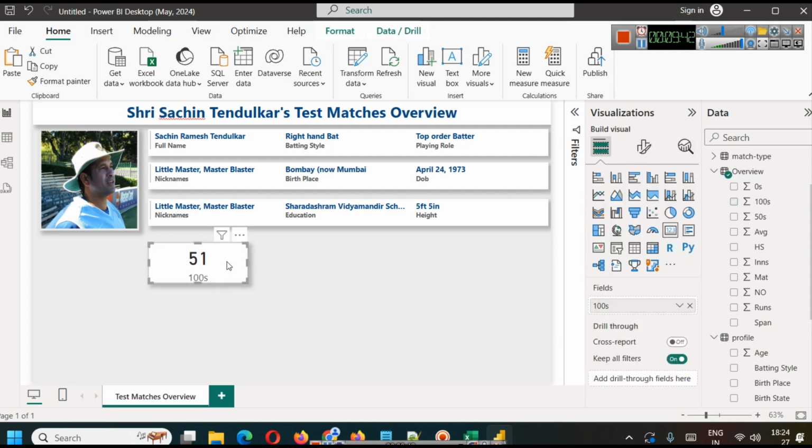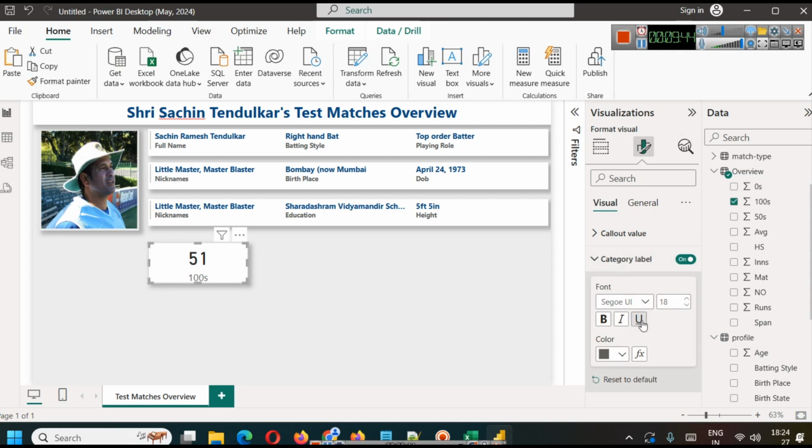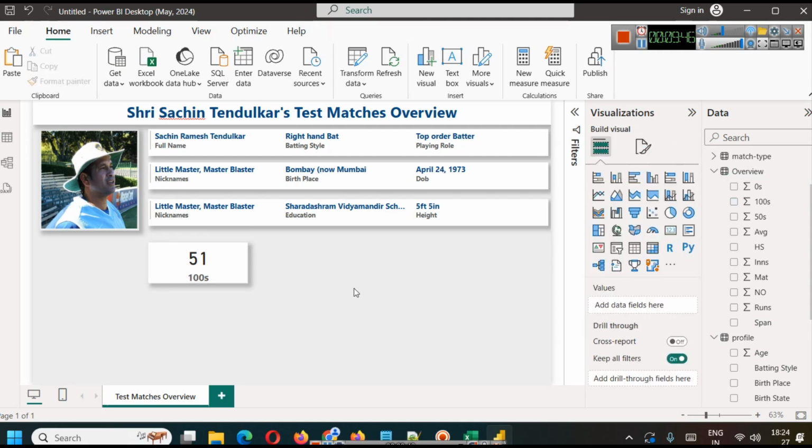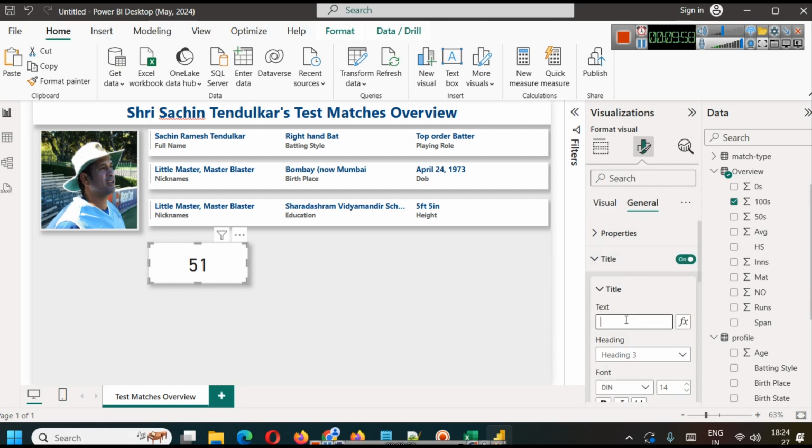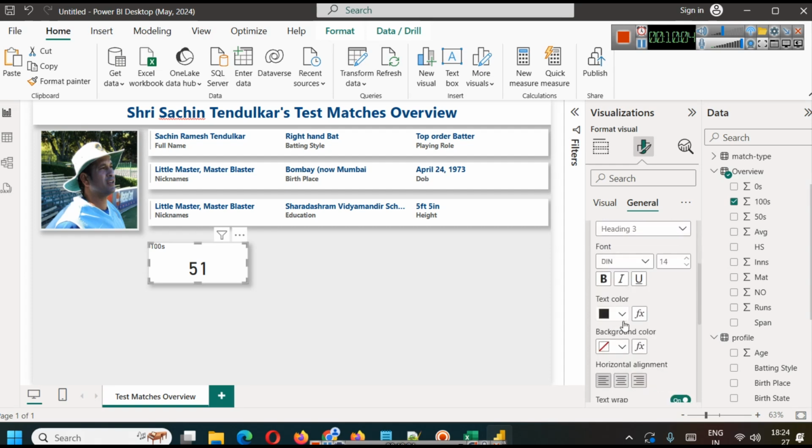This is hundreds. We will just make the category label bold here, and obviously by default it shows the headings or titles on the bottom. If you want to remove it, you can show it in the title also. So you can write hundreds or centuries here also. You can make it bold, align it to center, increase its font size.